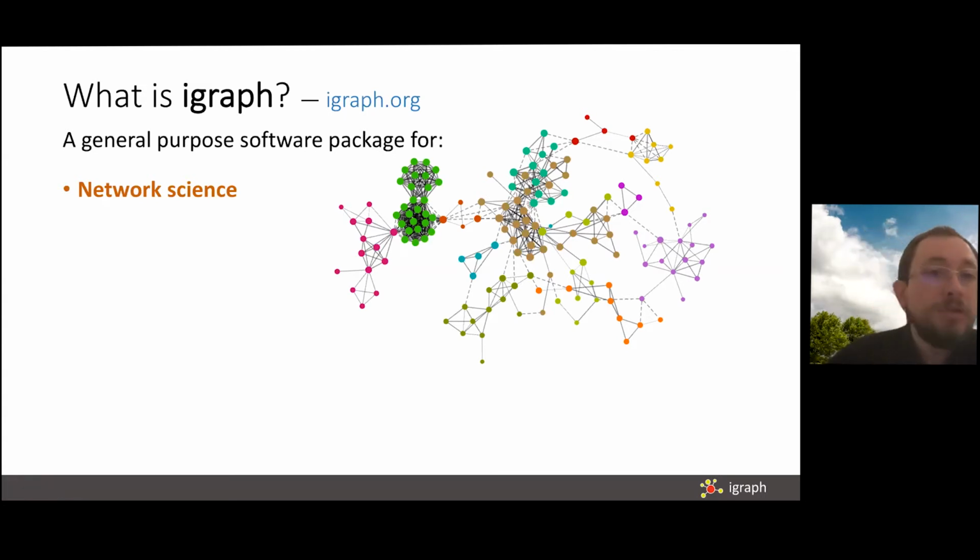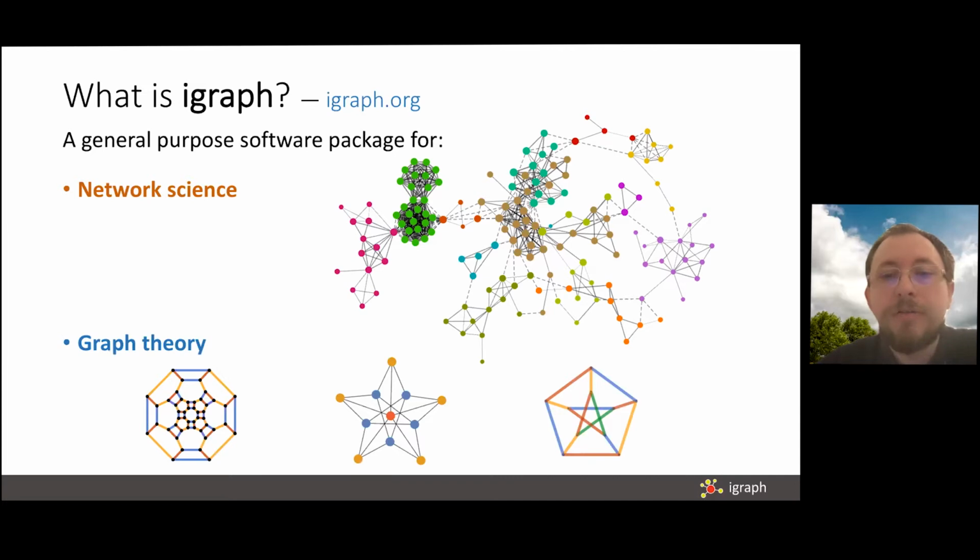So it's mostly used by network scientists. That was the original goal. For network analysis, network modeling, it also has many random graph models to generate such things, compare with real world data. And it's also a package for graph theory, not just network science.